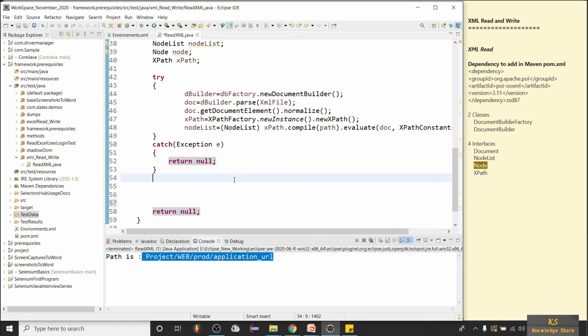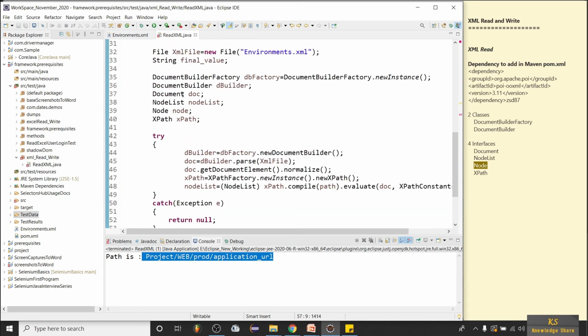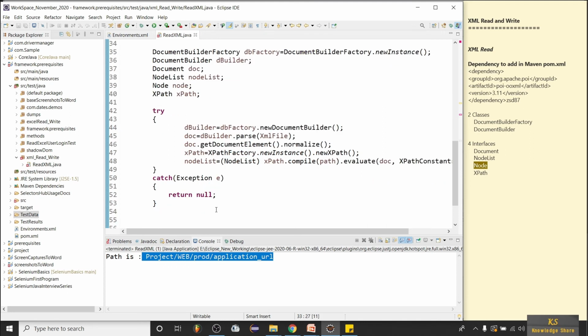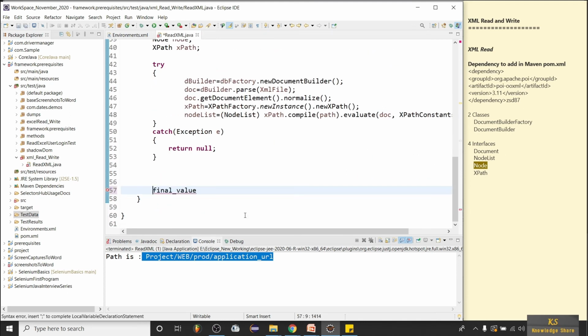Okay, so we have to remove from here. We will be declaring that final value here, String finalValue. So let me declare it here now itself, return finalValue.